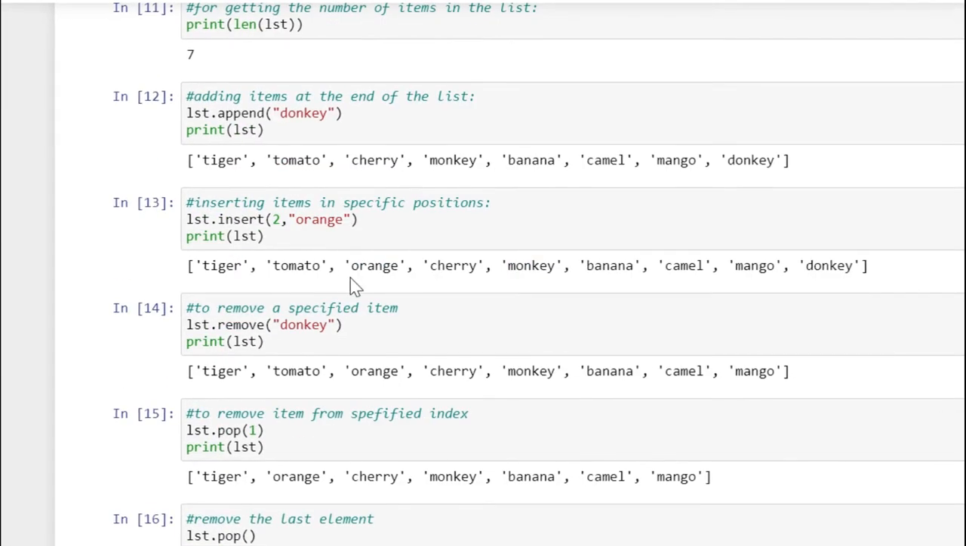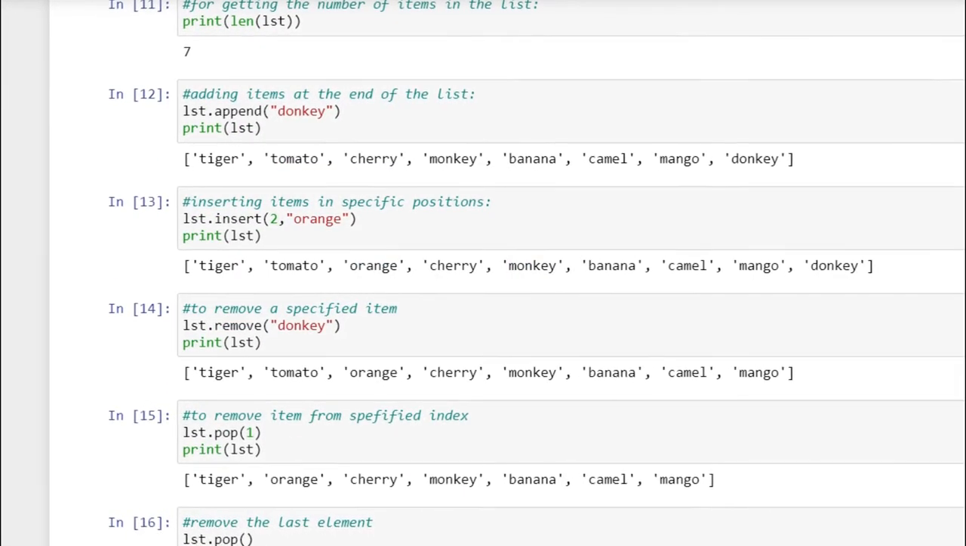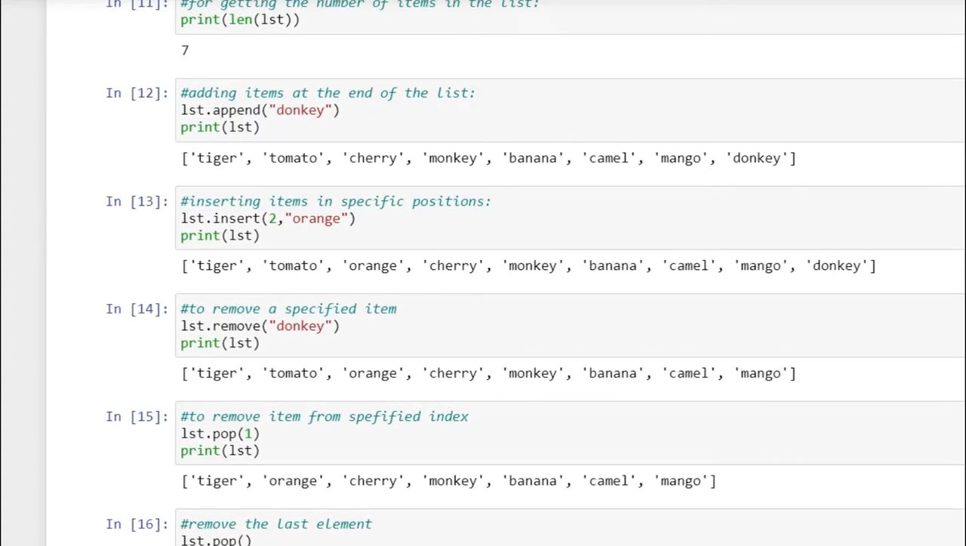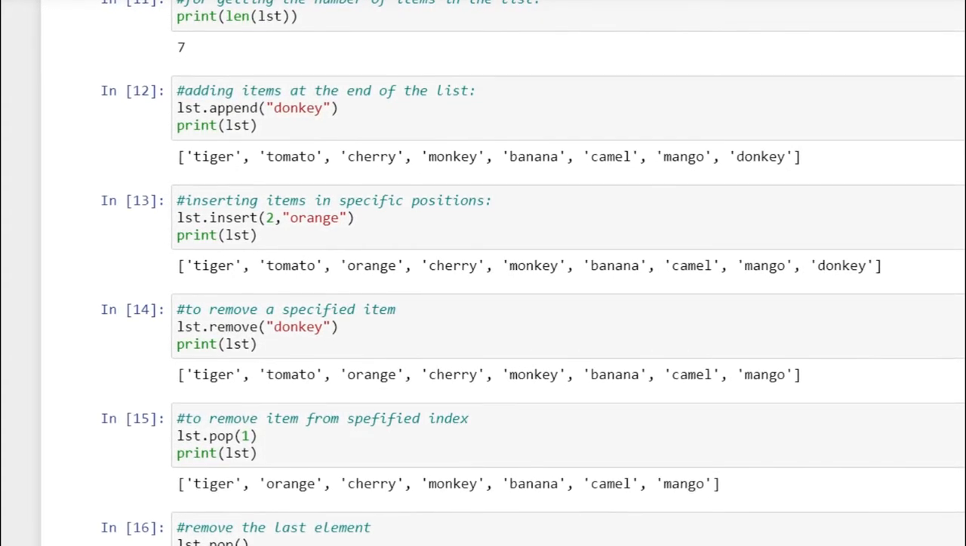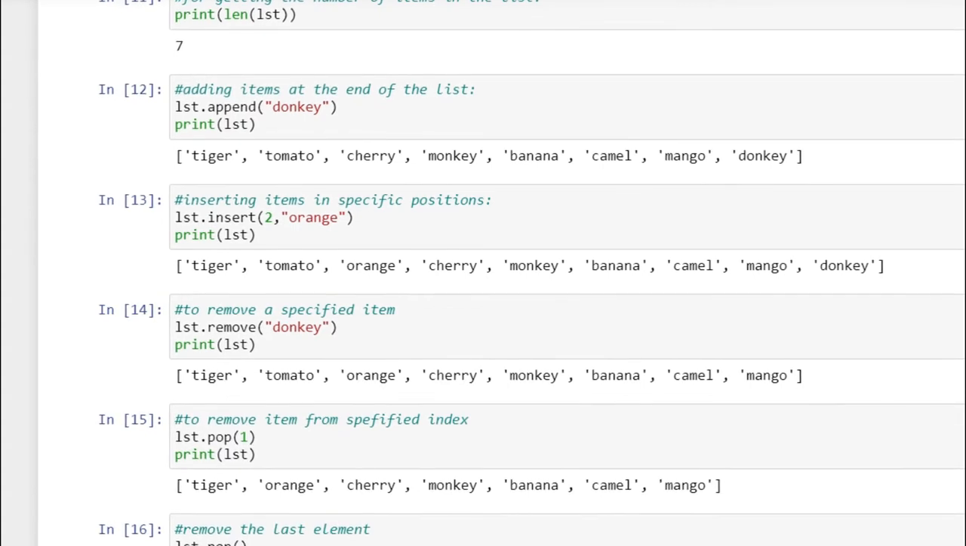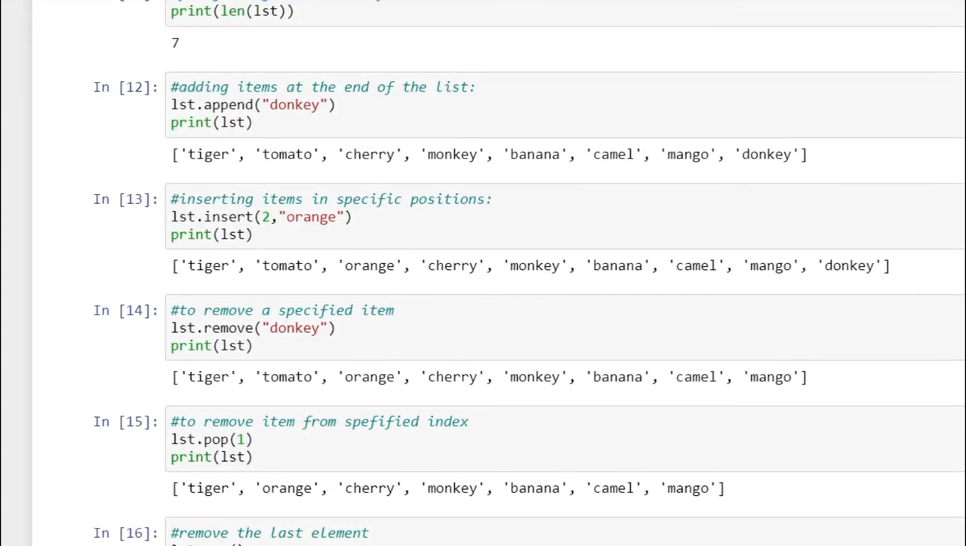We can also insert at a specific position by using the insert method. In this insert method, we specify the index value first and then the item which we want to insert. So here I am inserting orange at index 2. So orange got inserted at the third position, because the index starts from 0.